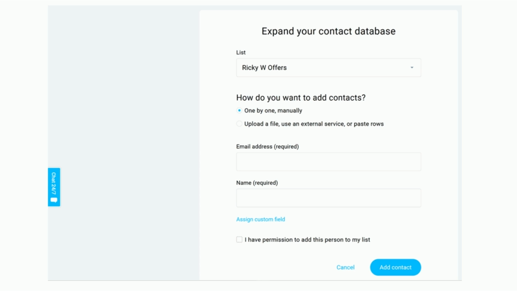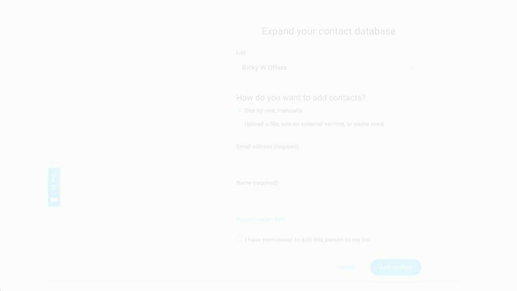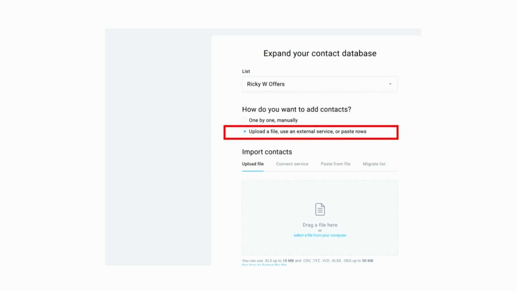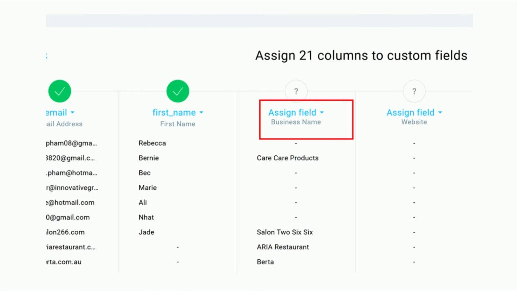2. If you have multiple lists, then choose a list to add the subscribers to. 3. Under How do you want to add contacts? Choose Upload a file. 4. Choose a file from your computer. Select what to do with the contacts, and then check the I have permission checkbox. 5. Finally, click Next. The next phase involves assigning any missing fields.